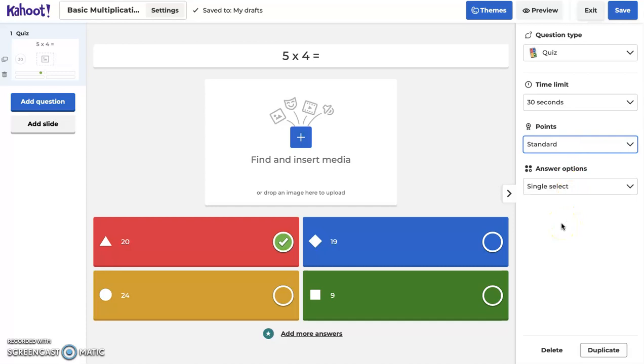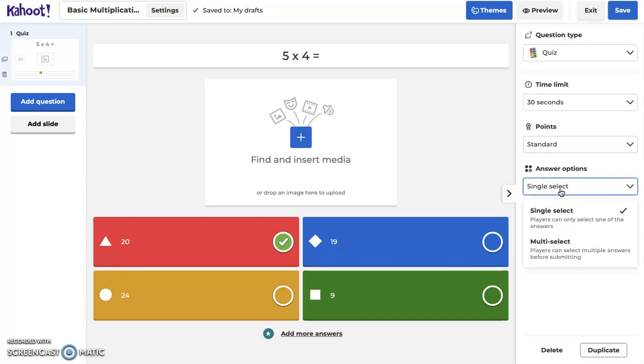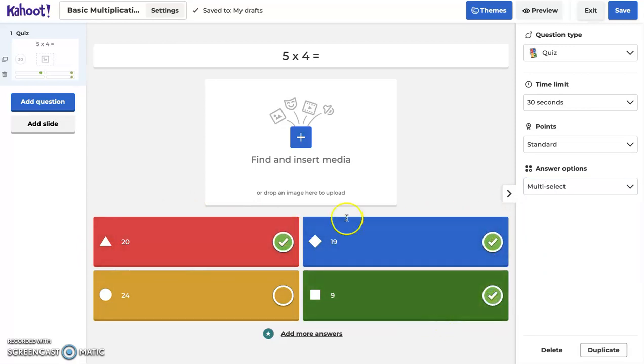And then we have answer options. So for answer options, you have single select or multi-select. So with single select, the students are only able to choose one answer. So like for here, they can only choose 20. For multi-select, they can choose multiple options. So I would like my problem to stay at single select. So I'm going to go through and unselect those, and then it automatically switches me back to single select.